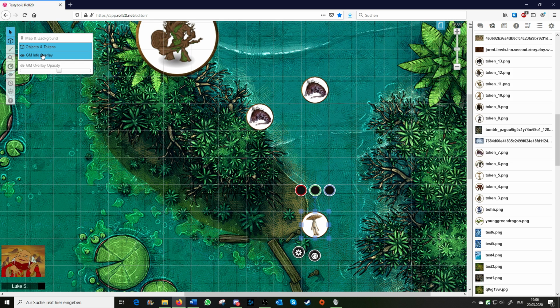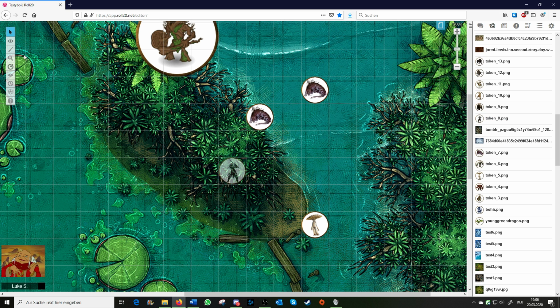Then the final layer is the GM info overlay. If we drag a token on here, as you see, it's sort of faded. You can change that here with the DM info overlay opacity. But everything on this layer is invisible to the player.